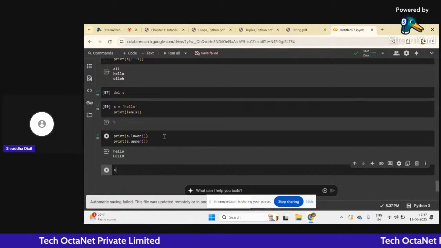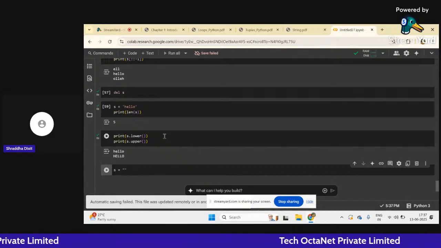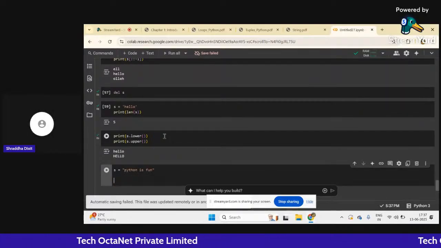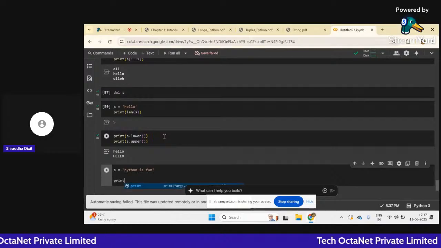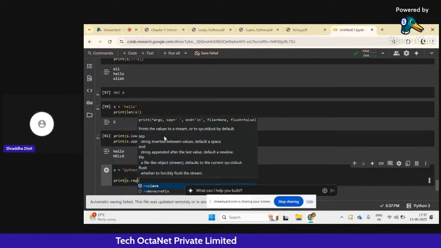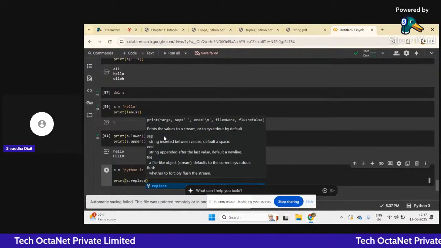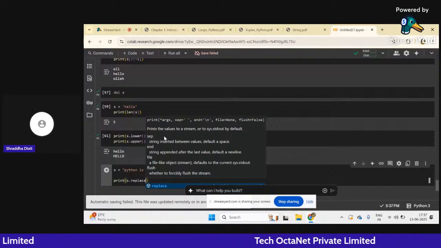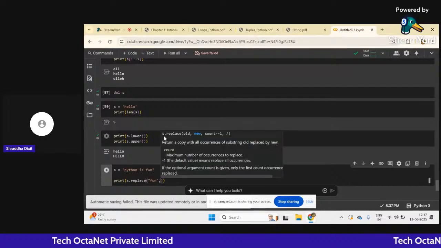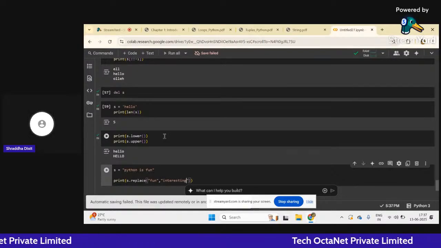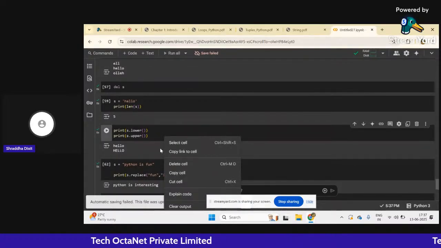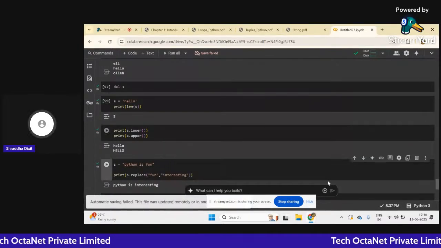Now I have a string s is equal to Python, it's fine. I'll just say print s.replace, replacing fun with awesome. So this has now replaced your fun with awesome, or interesting.